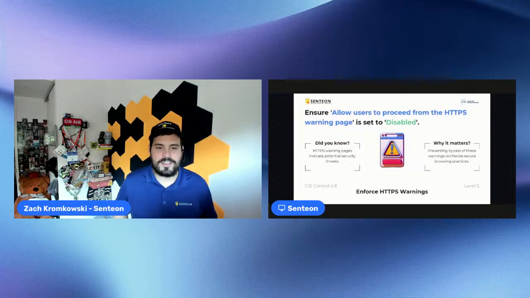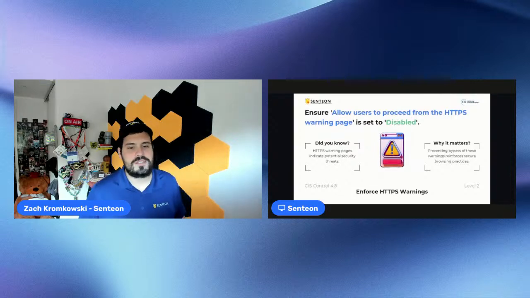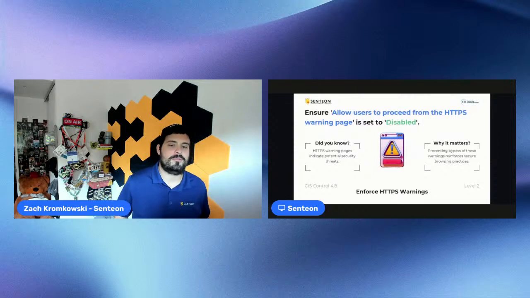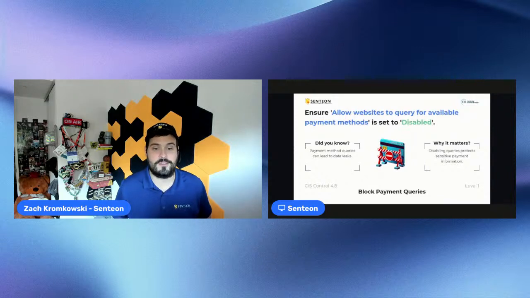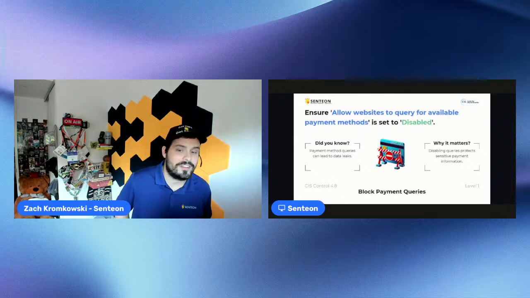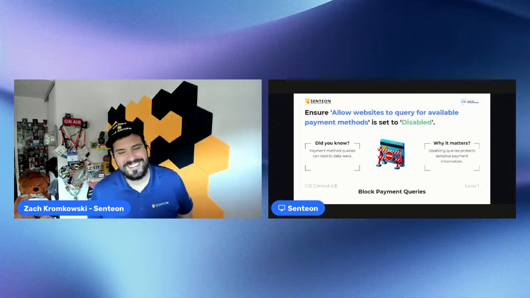The last setting for the day, Bill, allow websites to query for available payment methods, is set to disabled. So this is not only saving your payment methods to the browser, which is a different setting. This one is allowing websites to query for payment methods. Tell us about this.